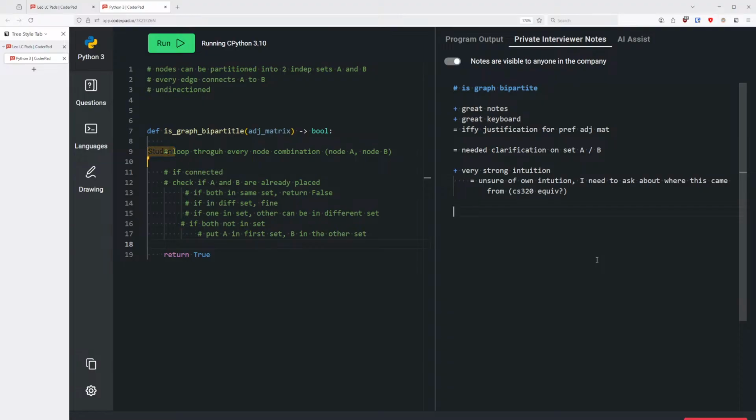Okay, so here's my thing right now. We loop through every node combination in the adjacency matrix. If they're connected, we check the cases. If both of them are in the same set, you return false. That looks fine. If both of them are in a different set, that's good. That's expected for bipartite. If one is in a set, the other one has to be in a different set. So if one of them is in a set already, you just put the other one in the opposite set. If both are not in a set, then you just arbitrarily assign one to each.